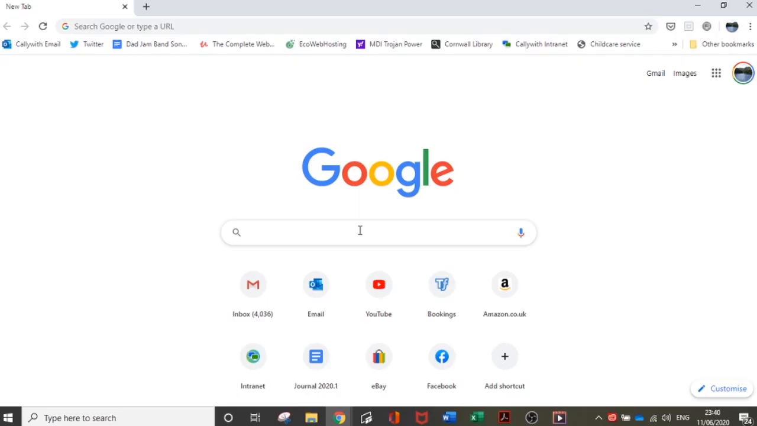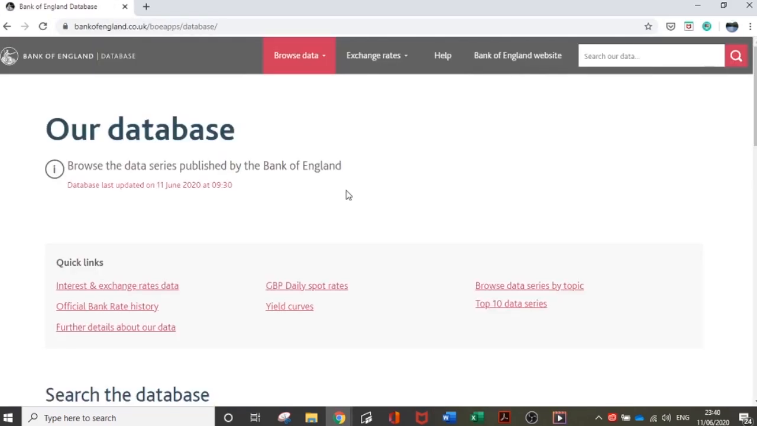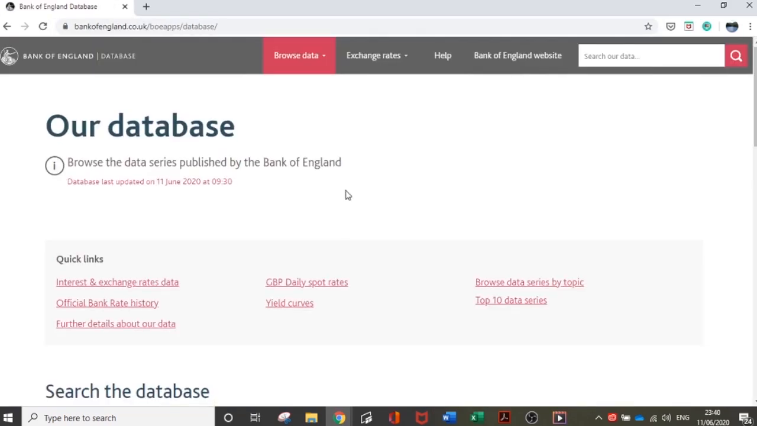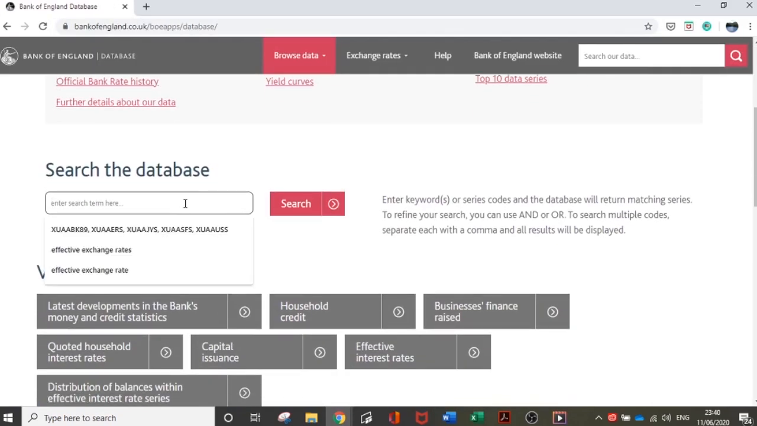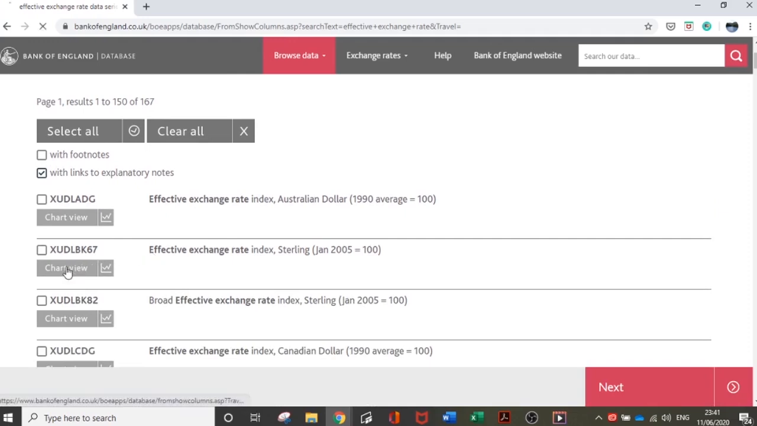So let's get started. In order to construct our effective exchange rate index, I'm going to be using the Bank of England database. First of all, I'm going to want to have a baseline effective exchange rate, the one that they calculate. So if I say effective exchange rate, and I can find the effective exchange rate index for sterling, which looks like this.